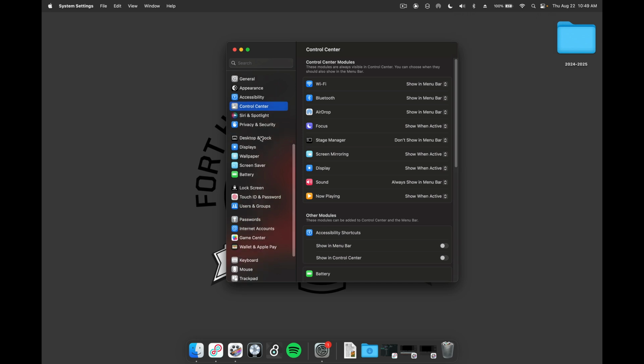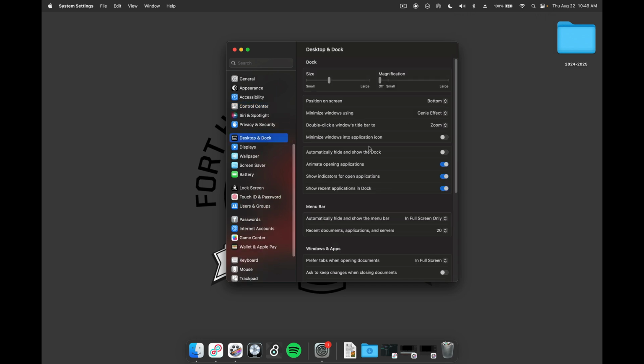Moving on, we're going to go down here to Desktop and Dock. And there are a lot of settings you can play around with, but the one I want to highlight is this one that says Show Recent Applications in Dock. And I'm going to suggest that you turn that off. The reason for that is that it will show the recent applications you used down here, and it sort of gives you double icons, and it's very confusing.